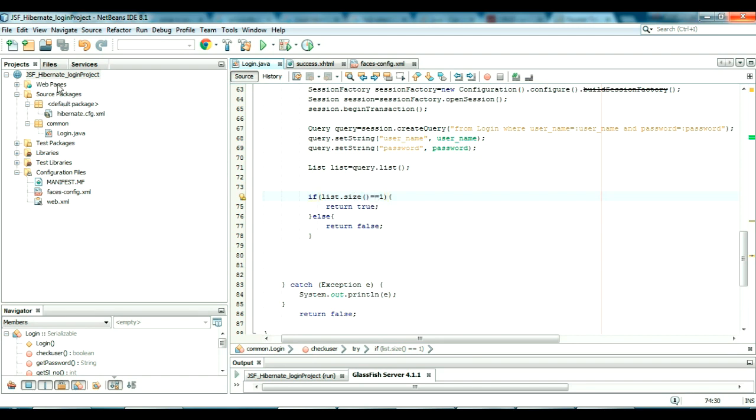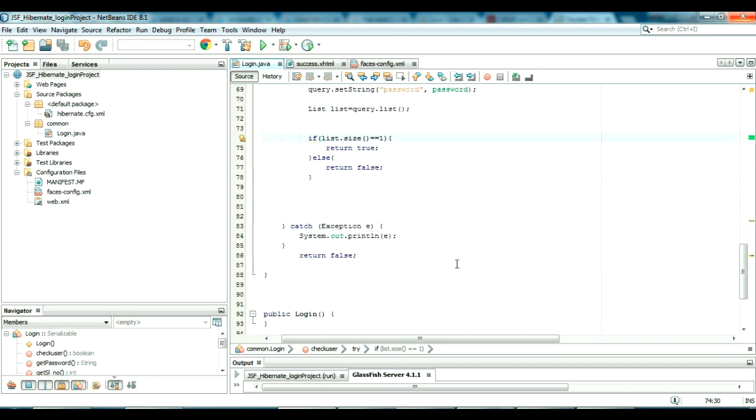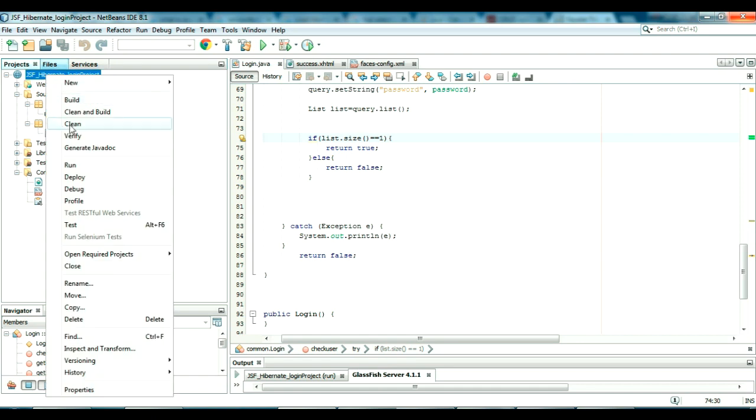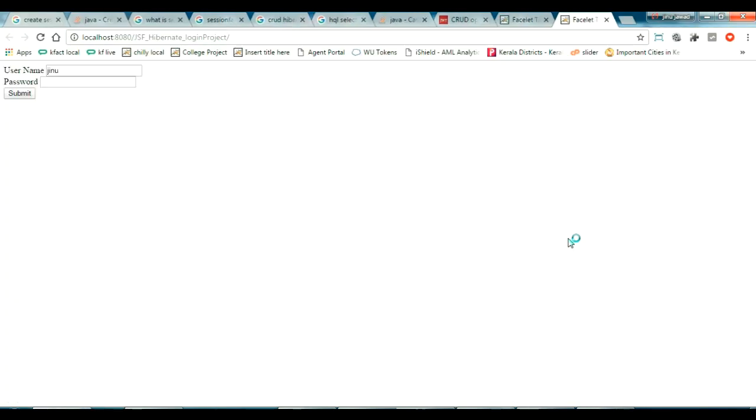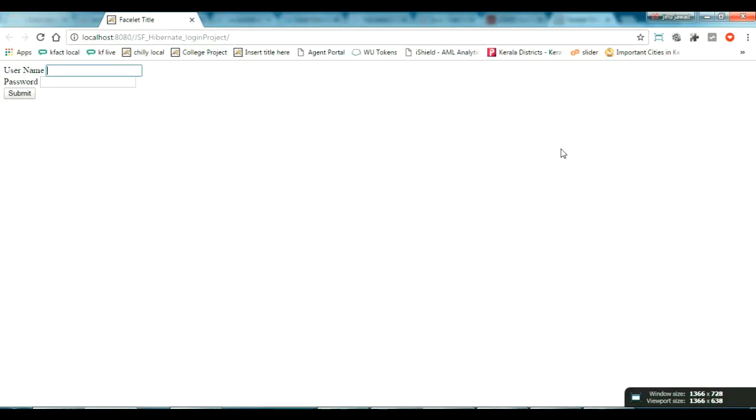Now let's try running this. I'm not sure this will work or not. Let's check that. So right click on the project and clicking run. Let's see. Okay, so we have got into our login screen from the Hibernate. So I'm just putting some value and submitting. Let's see what's happening. So it's on the same page itself.